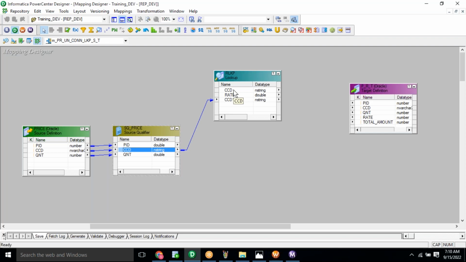So after creating the lookup transformation, we have to copy the joining port from source qualifier to the lookup transformation. This is our joining column, right? So if you drag and drop, the link will be created. Now, is this connected or unconnected lookup? It's a connected lookup, right? Okay, so it's a connected lookup.